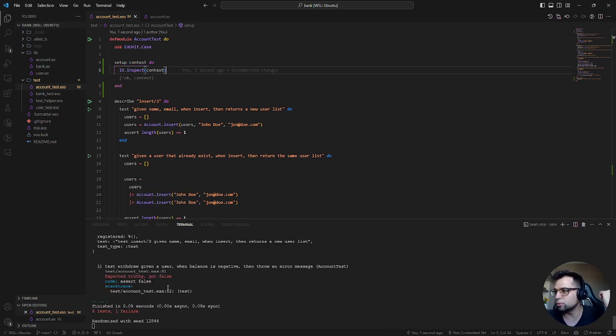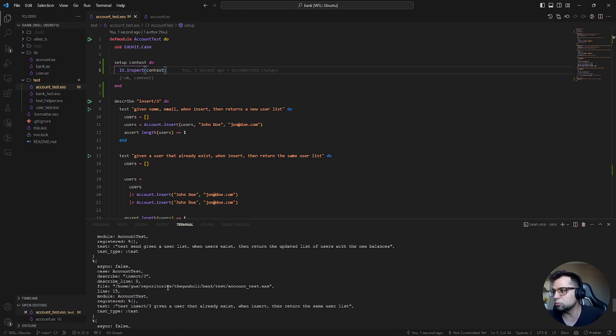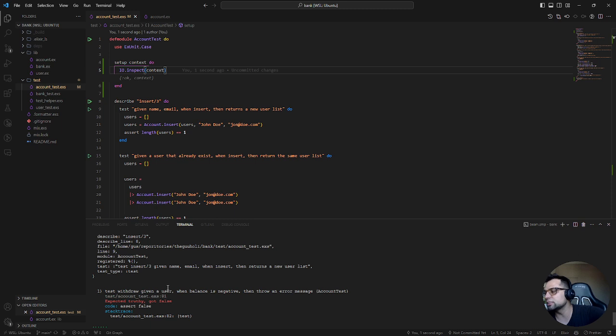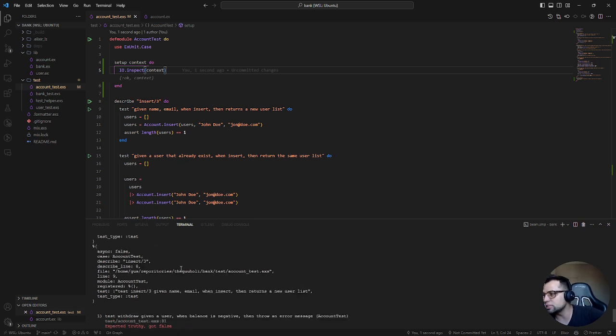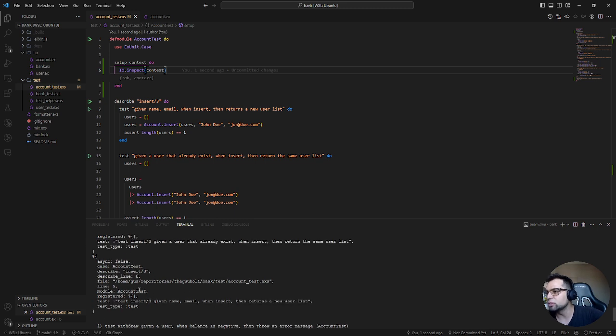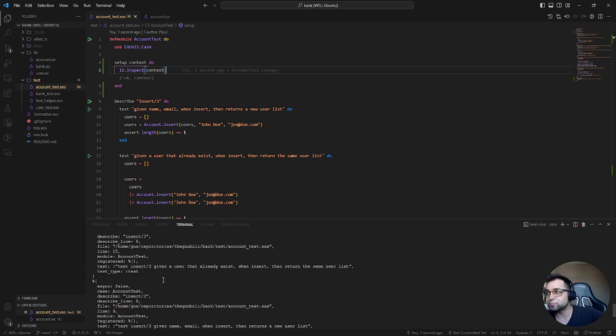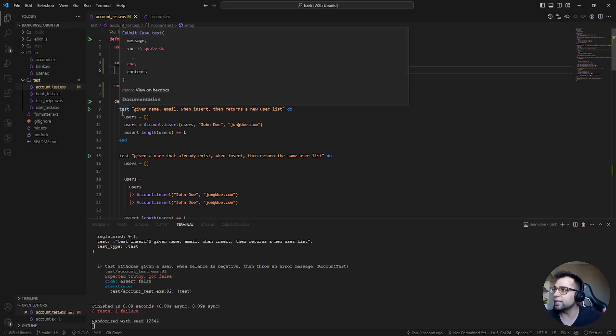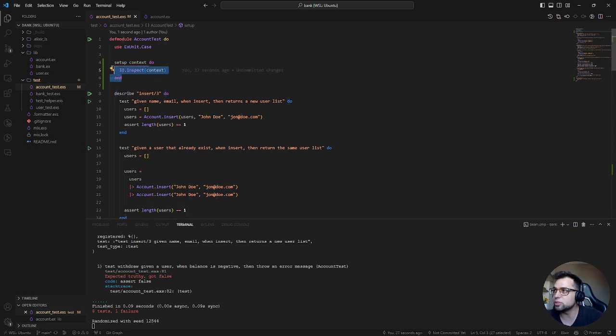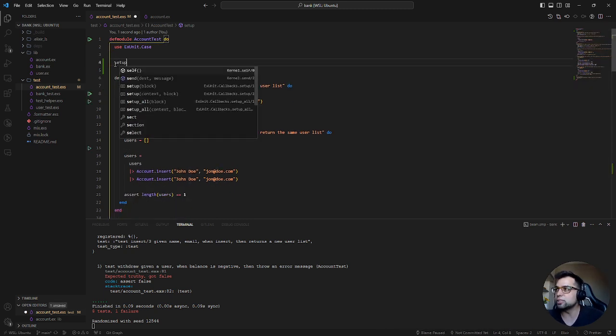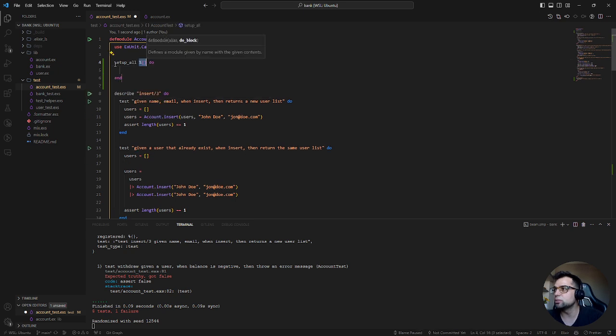it's going to run. As you can see, it ran a lot of times because it ran before every test. So as you can see, you have the test description. We have the describe here too. We have the file. We have the line as well. And sometimes we don't use the context mostly. And we have the setup all, where we have the context too.